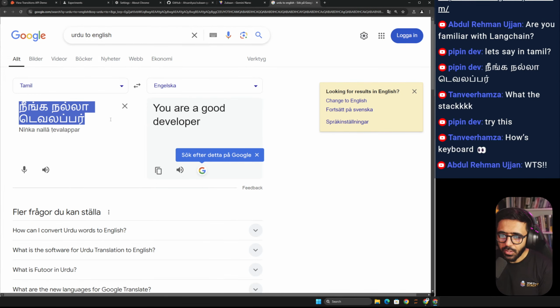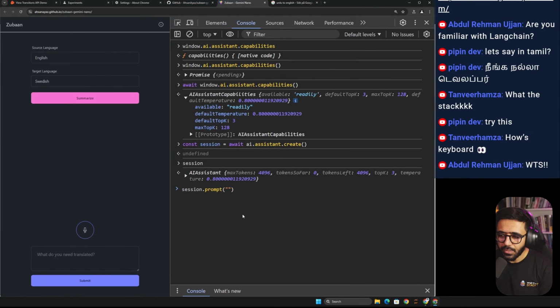Thank you. So here, if I try to do this with Gemini Nano, let's try to do it as well. So here we can say translate this from Tamil to English, right? And here we can do an await, and let's see what happens. Hey, you are a great developer. So you can see that this works.